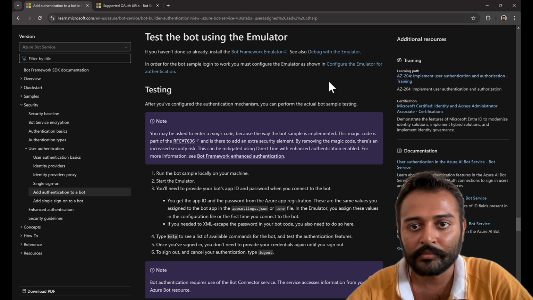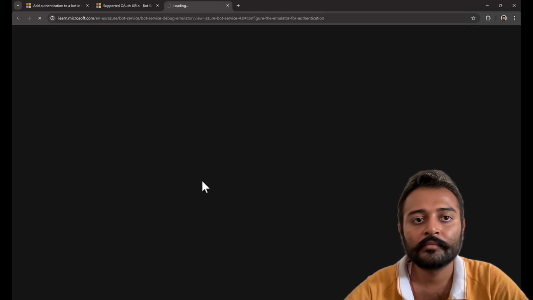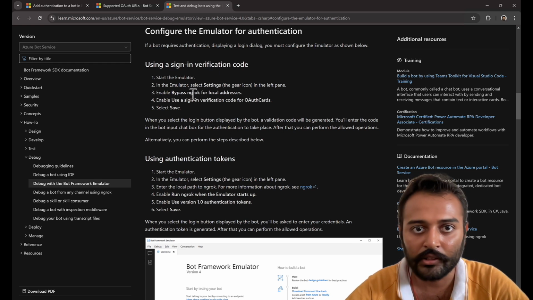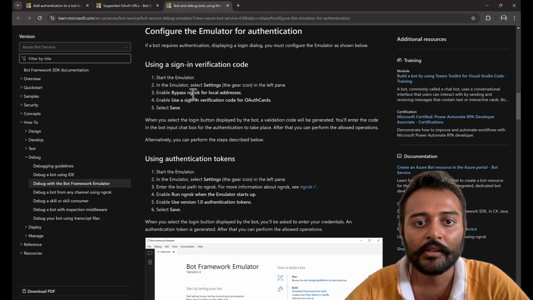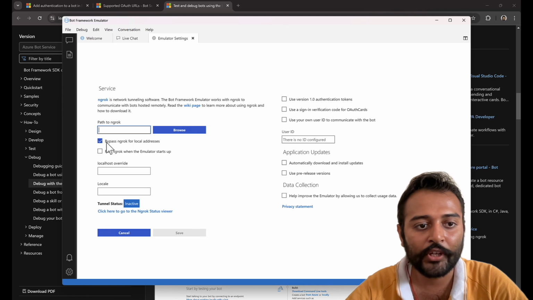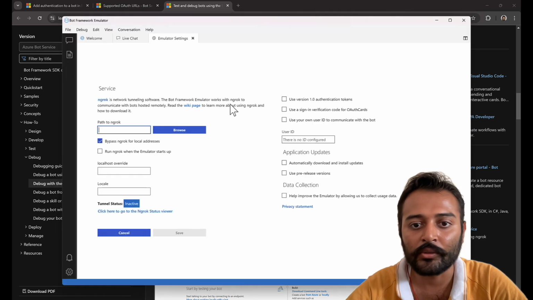I'll show you this thing here. Just open this documentation. Okay. So here it will show you how you can configure your emulator for the authentication. So first thing first, go to settings and just check mark this bypass ngrok for local addresses. And second is enable user sign-in verification code. This one. Save it.